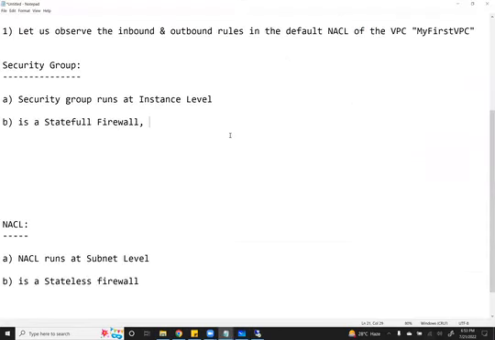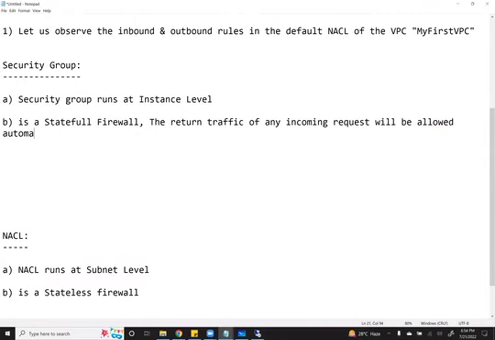That is the meaning of a stateful firewall. The meaning of a stateful firewall is the return traffic of any incoming request will be allowed automatically. An outbound rule is not required to allow the return traffic.